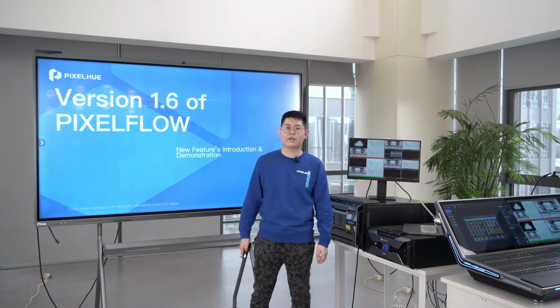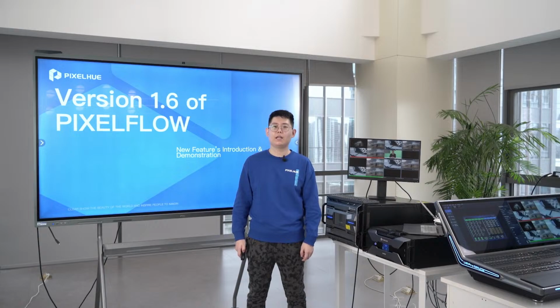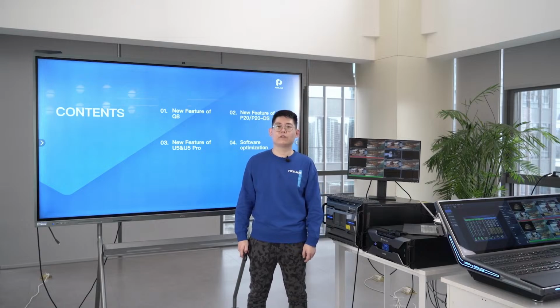Hello everyone, thank you for joining us today as we unveil Pixelflow version 1.6, a major update designed to elevate your video processing experience to new heights. In this release, we focused on enhancing usability, expanding functionality, and improving overall performance. Version 1.6 introduces a host of new features that empower you to configure, monitor, and optimize your workflows with greater flexibility and precision. Today, I'll be walking you through a live demonstration of key features.